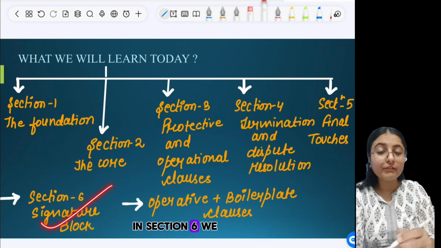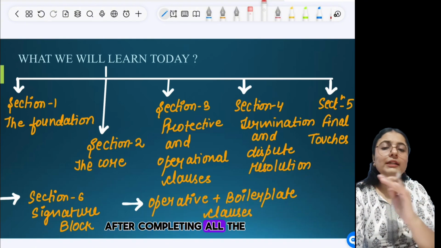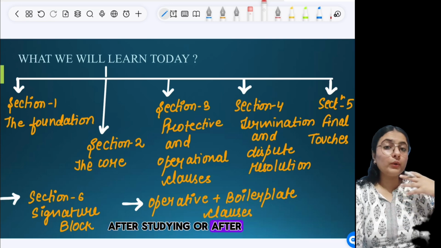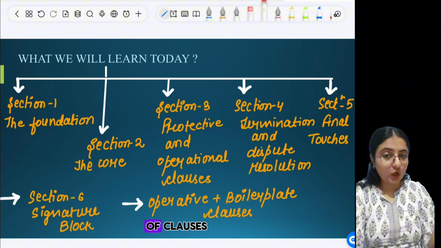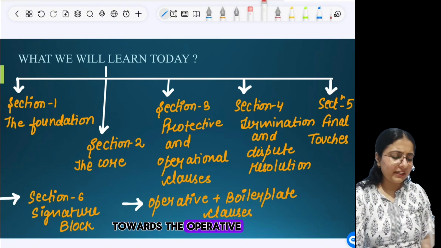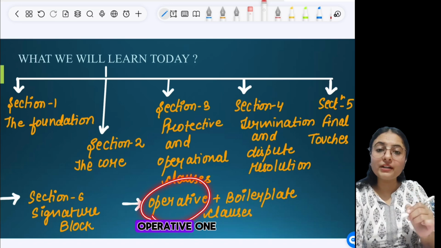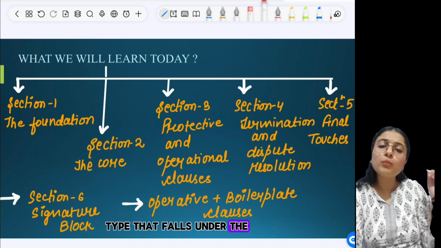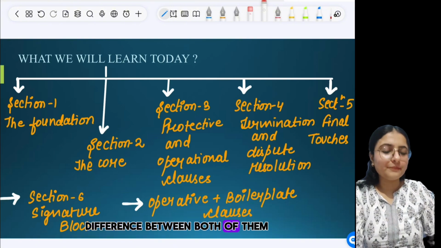In section 6, we will be dealing with the signature block. And later on, after having a proper knowledge of all the different types of clauses, we will then move towards the operative and boilerplate clauses: what types of clauses fall under the operative ones, what types fall under the boilerplate ones, what exactly these are, and what the difference between both of them is.